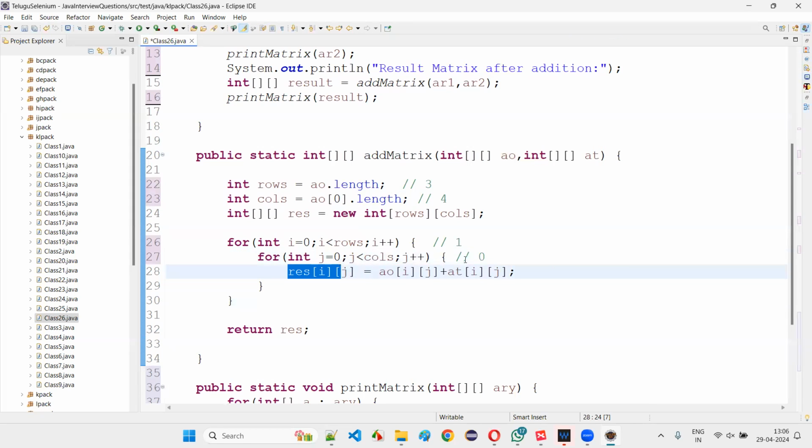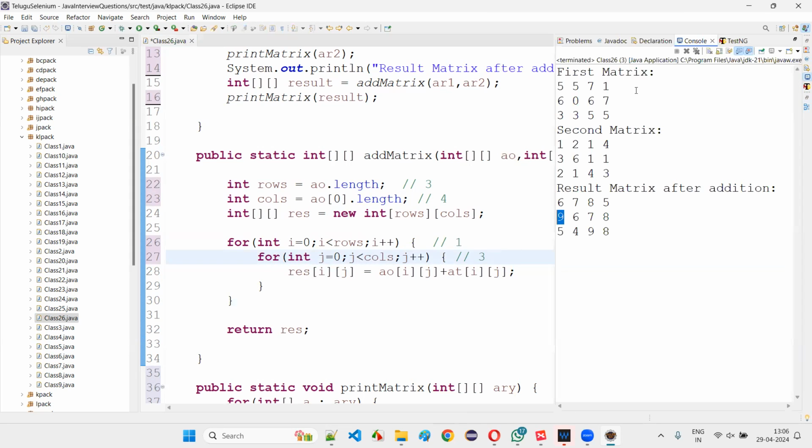Like that, it will iterate for j is 1, up to j is equal to 3. And here all these elements will be added. That is 6 plus 3 is equal to 9. 0 plus 6 is equal to 6. 6 plus 1 is equal to 7. 7 plus 1 is equal to 8. Like that, all the elements will be added.